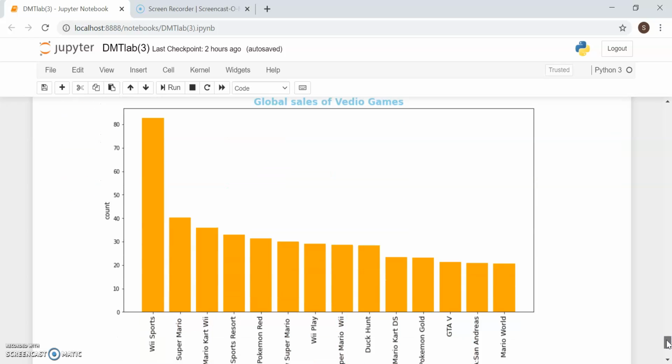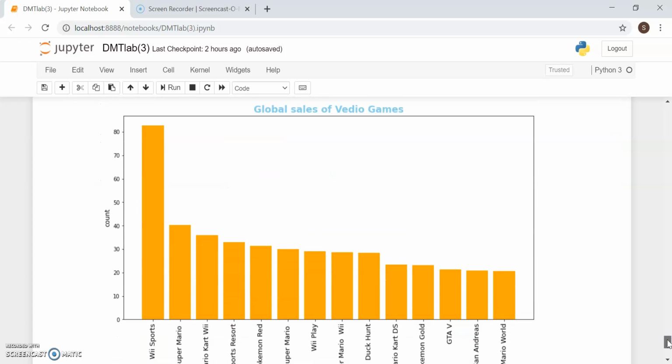So here is my main bar chart, as you can see. Here are all these video games. Here is the title written, global sales of video games, and here is the count of the global sales. This particular game has the highest global sales. You can see that this bar chart gives me very clear information. It shows a beautiful curve from highest to lowest, and all the information is displayed properly. So this is my main bar chart, which gives me the information I need.